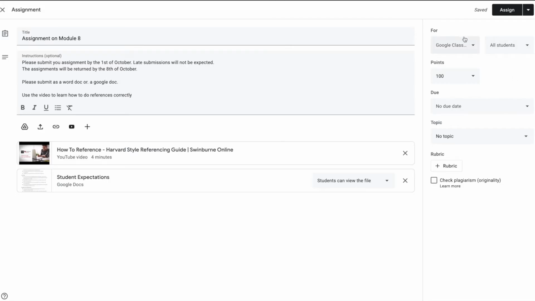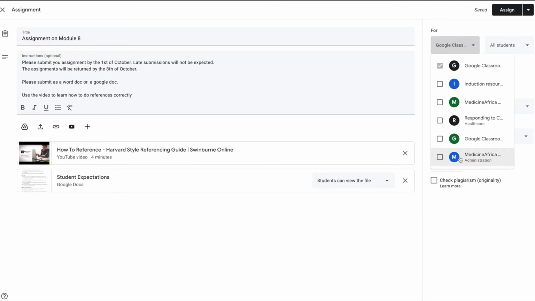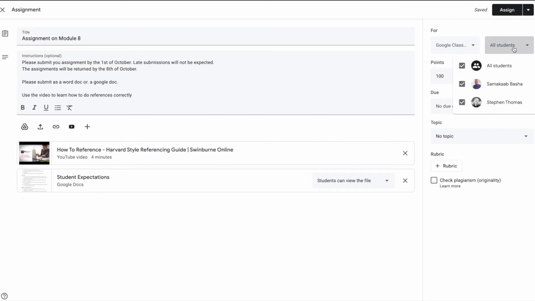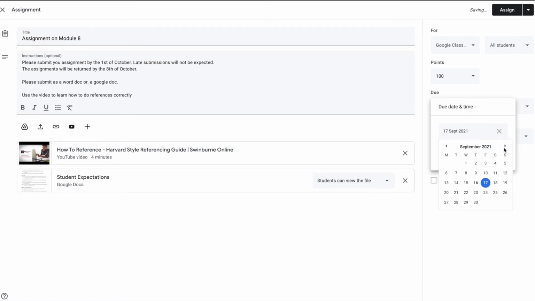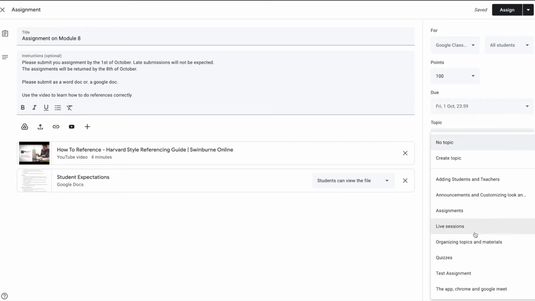It's now important to check that all the other settings are correct. Make sure that the class is assigned to the right Google class, especially if you're teaching multiple classes, and make sure it's assigned to all students if you want them all to submit. The points will be what the mark is marked out of, and the due date and time is the time that you want the assignment submitted by.